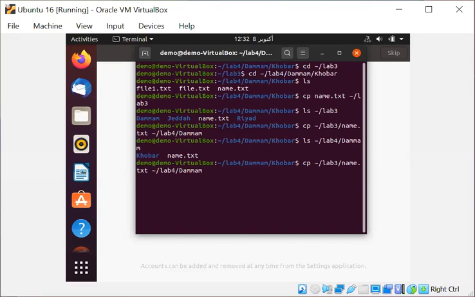Instead of stopping at the Dammam, let me say word.txt. Sorry, it's dot. What does it mean? It will copy the same file from lab 3 and you will put it into the Dammam folder in lab 4, but the name will be word.txt. Let's see the Dammam. Where is it? Sorry, it's in lab 4. Just be careful. The Dammam.